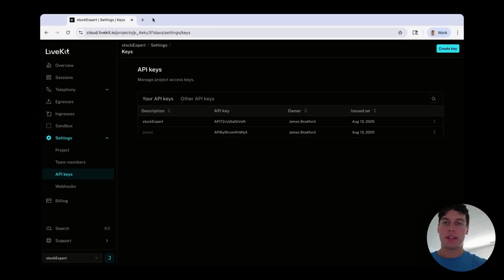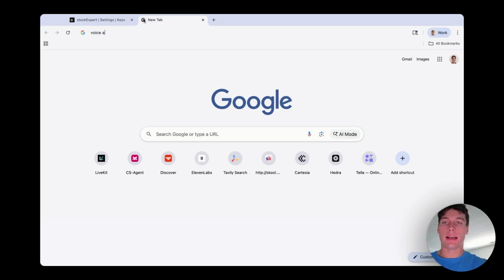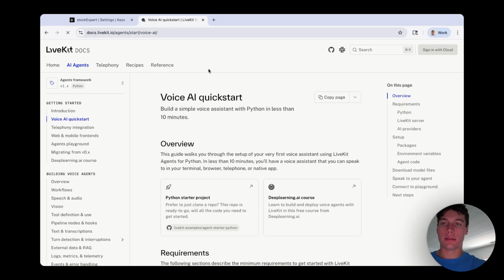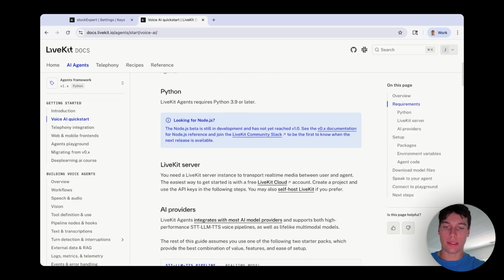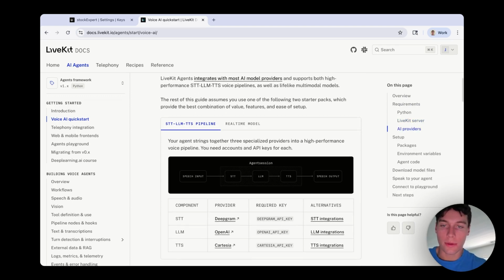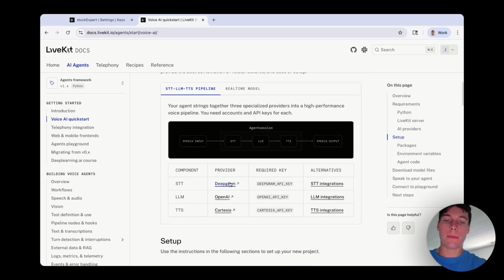Now that we're in the browser, we can just open up a new tab and search up Voice AI Quick Start. And it's going to be these Livekit docs right here. So now that we're in the Voice AI Quick Start, we can just go through this step by step to see what we need to do to configure this voice agent. We're going to be using the full speech-to-text, LLM, text-to-speech pipeline, meaning we're going to have to use Deepgram, OpenAI, and Cartesia. So we'll need those 3 API keys.